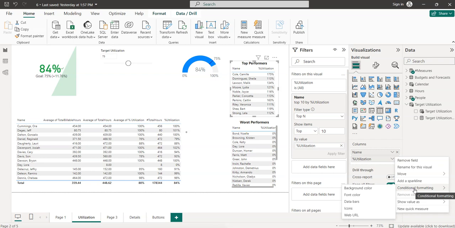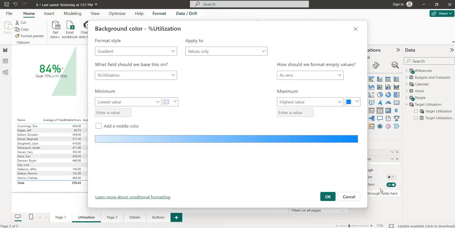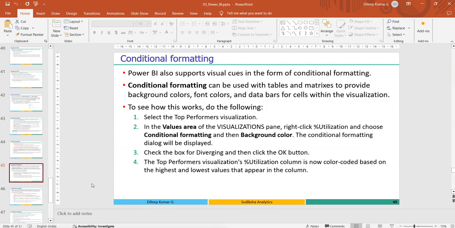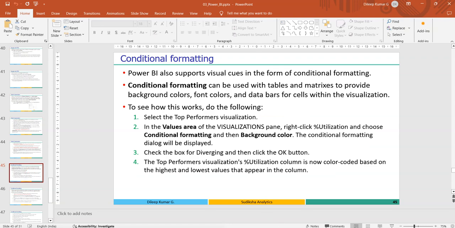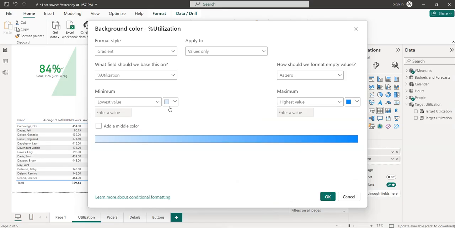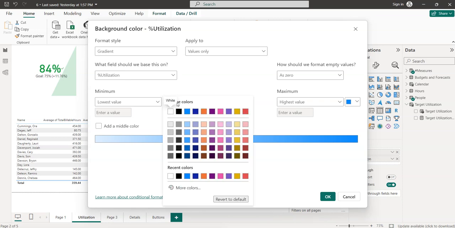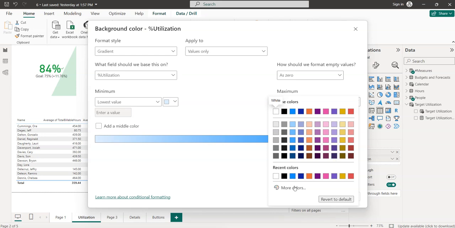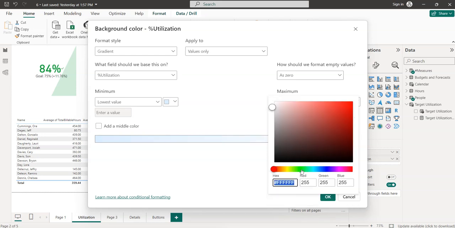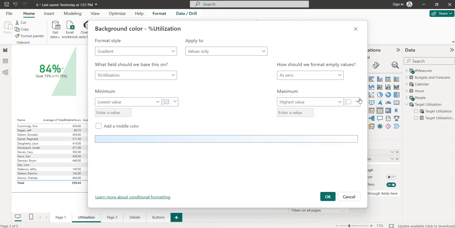So here you have conditional formatting, and select the background color. For the background color, you can have a gradient, or there are styles actually. You can select any color. So let me select minimum as this, and maximum as this. Let me change the maximum value to green, for example. Okay, then click outside, it's not applied.